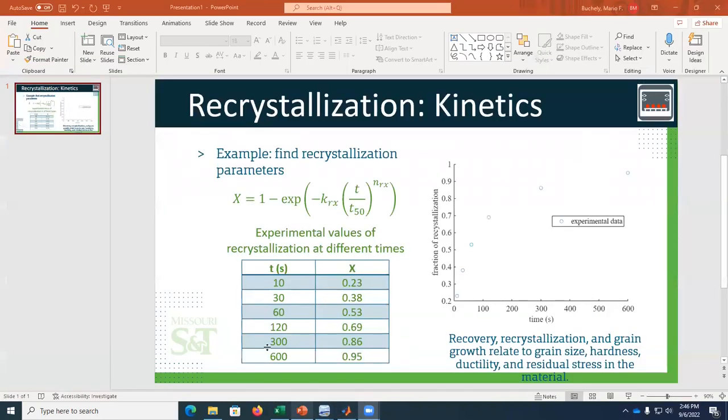So the idea of this video is to show how to use the curve fitting tool in MATLAB to basically obtain the parameters of the recrystallization model. Especially, we are going to obtain the parameters T50 and N, the exponent. We assume that this parameter K is constant, and still is approximately 0.693. So we are going to assume that this is constant, and we are going to obtain these parameters.